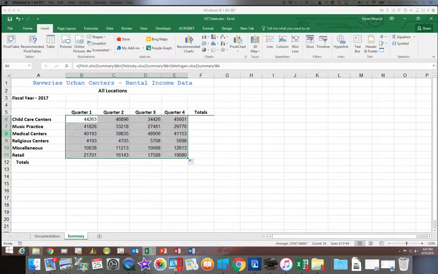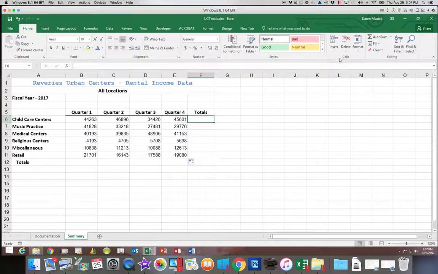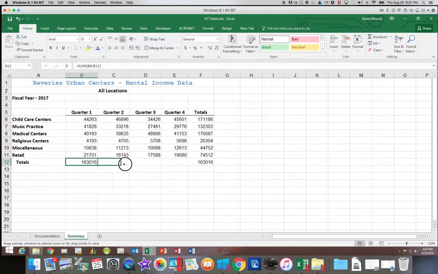Next, we would want to create our totals over here. So we're going to go ahead and use the auto sum. And then drag that down all the way to our total row. We will use the auto sum here in B12 and copy that over as well.